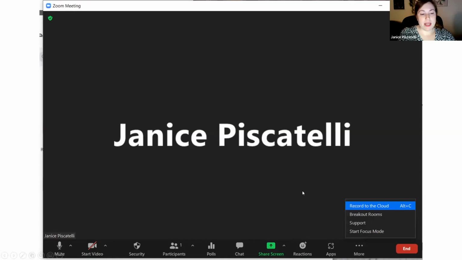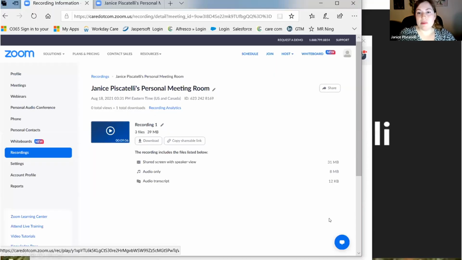And then going back to meeting controls, if I select more, I have the option to record the entire presentation to the cloud. There is a 40-minute time restriction since we're talking about the free trial version. I also have the option to create breakout rooms and start a focus mode. And if I selected support, a Zoom representative would join my meeting to help me troubleshoot whatever technical issue I'm experiencing. If I went to my Zoom account, I'm actually able to view my recordings.